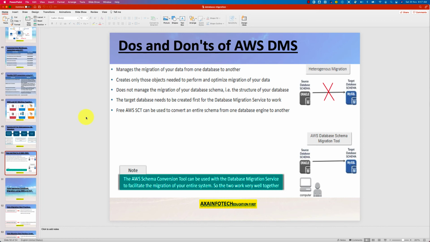The target database needs to be created first. For the database migration service to work, it doesn't mean it will automatically create the database. No, you first create the database, then your migration service DMS will use the source and destination to migrate it. The free AWS SCT can be used to migrate the entire schema from one database to another database.